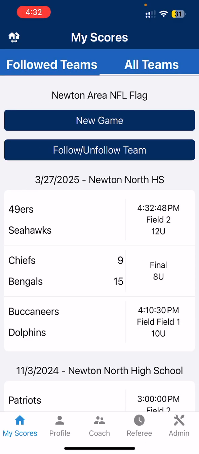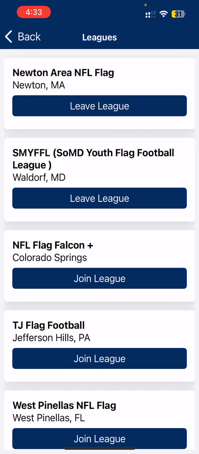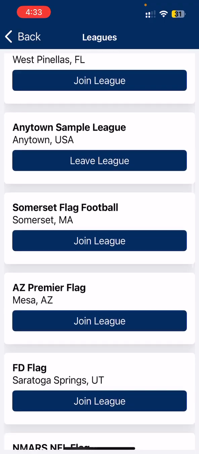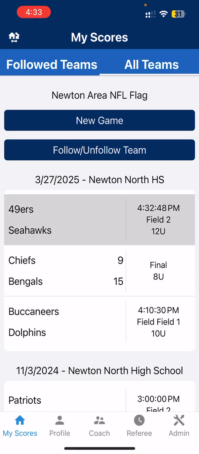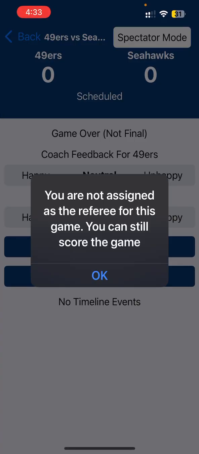And if any of you need to join your league, that's just in the top left. Click that icon and click join next to whichever league you'd like to join. We're going to click on that first game I just created, 49ers Seahawks. You are not assigned as the ref.